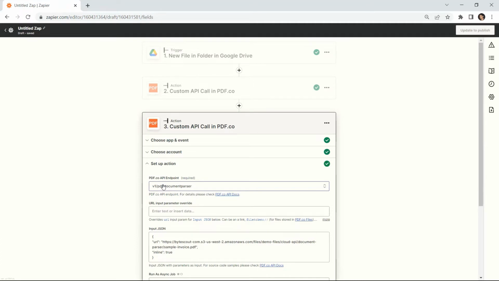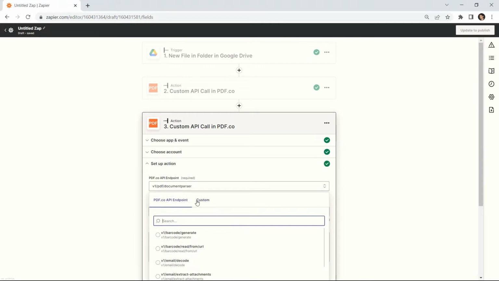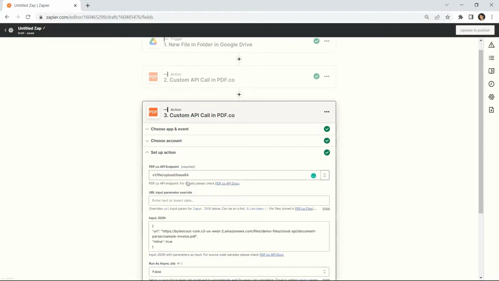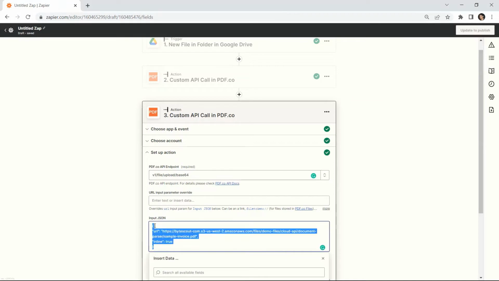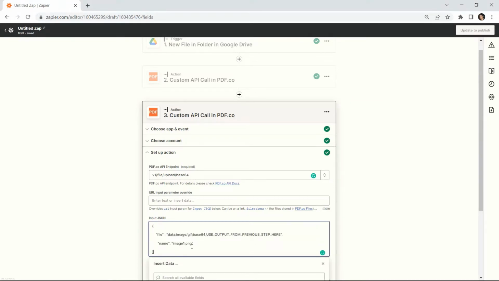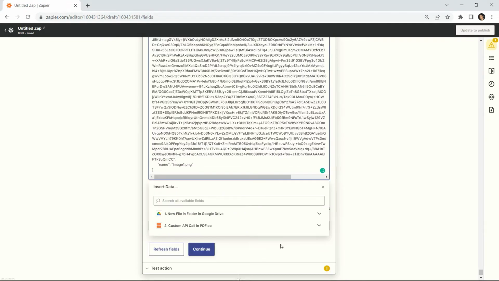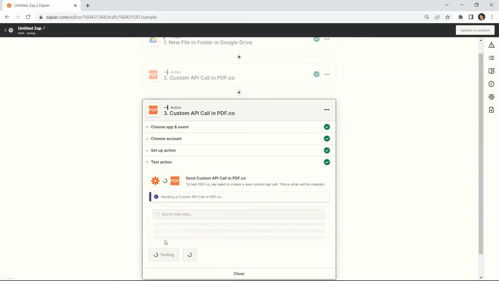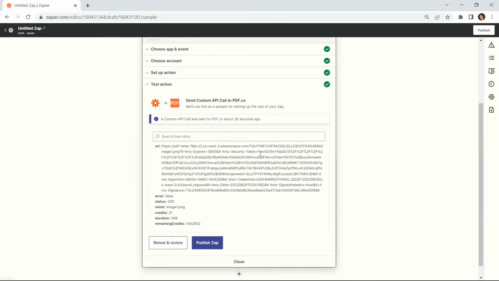For the API endpoint, click Custom, and add the Upload Base64 endpoint. Next, add the JSON input. Your JSON input should look something like this. Then, insert the base64 output from first image. After adding the base64 output, we can now test the action. Once the test was successful, copy the image URL output and use as a source file.